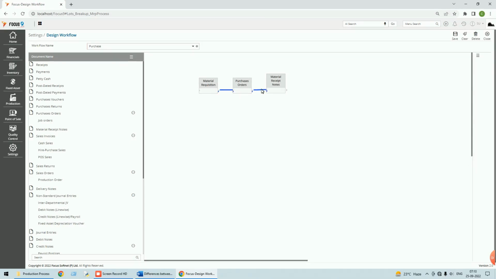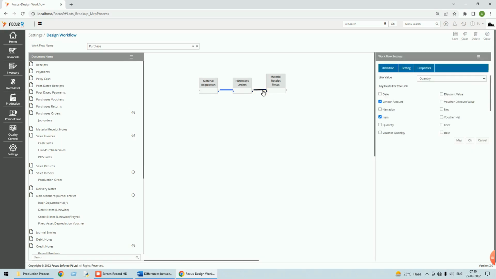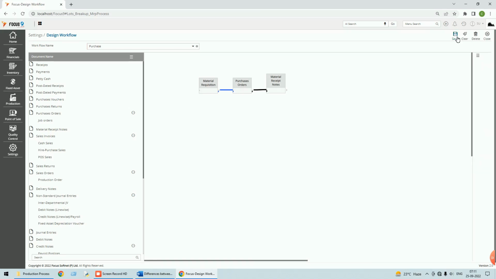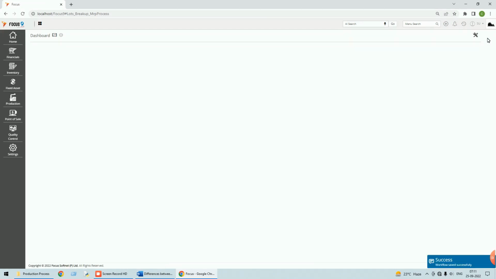In the second flow, I will show you the settings. Here in the purchase order, the vendor and item should be checked. Then here the relate to should be purchase orders, this one. Okay, these two things you have to make a note of when you are configuring the MRP. After that you save it. Once that flow is defined, you save it and re-log in to the company.